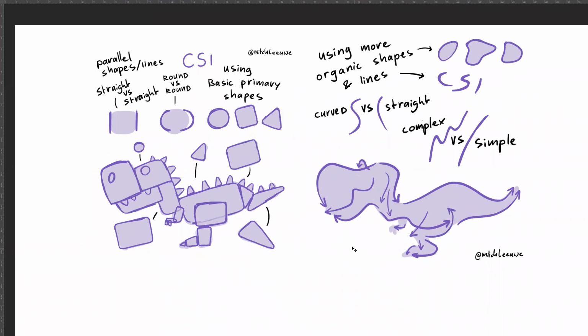And I believe this is more interesting for a movie. So, drawing the monkey. And again, 2 different styles, iconic versus dynamic. So straight versus straight, simple versus simple, straight versus curved, or actually it's curved versus straight here, and complex versus simple.